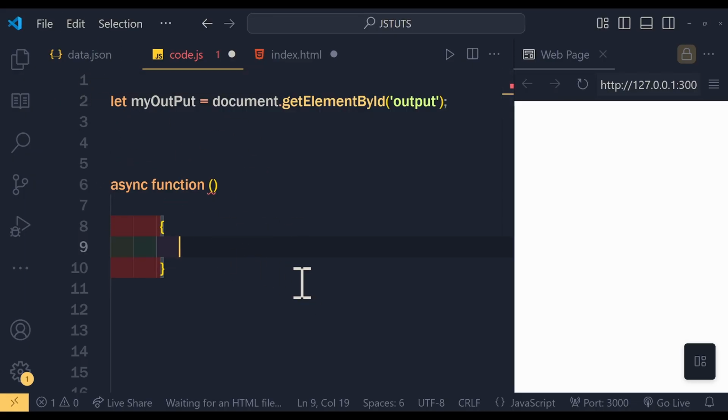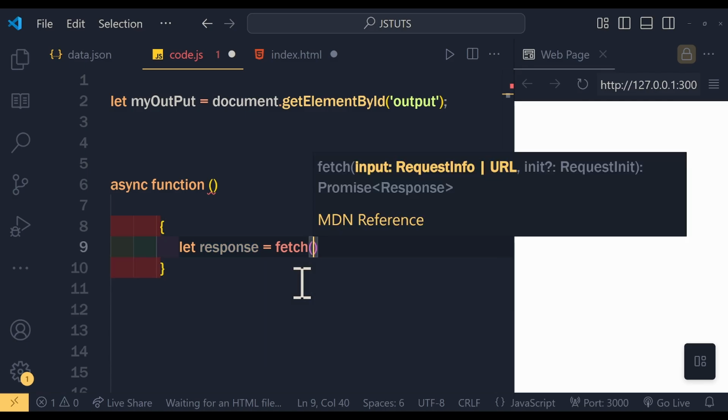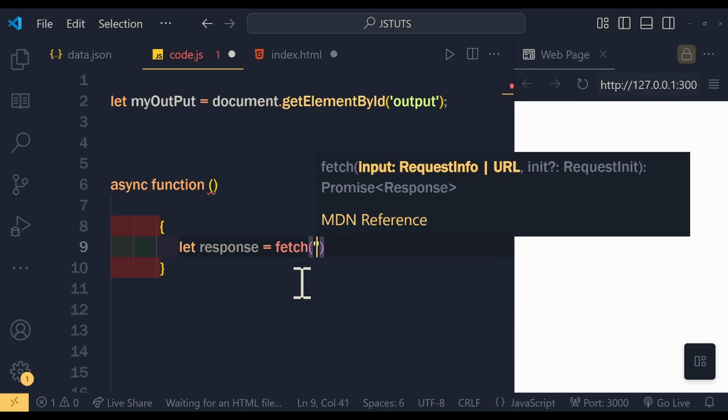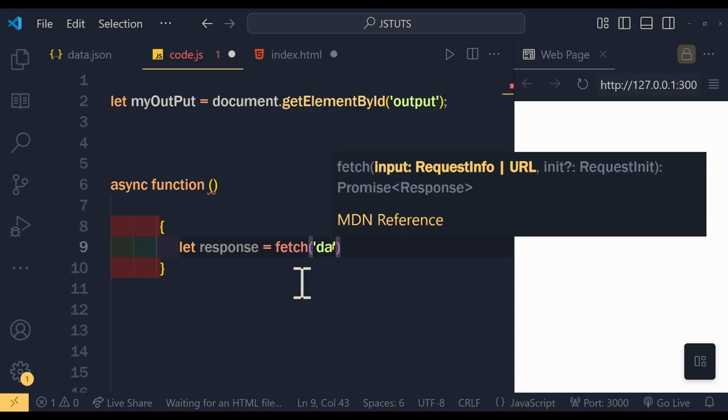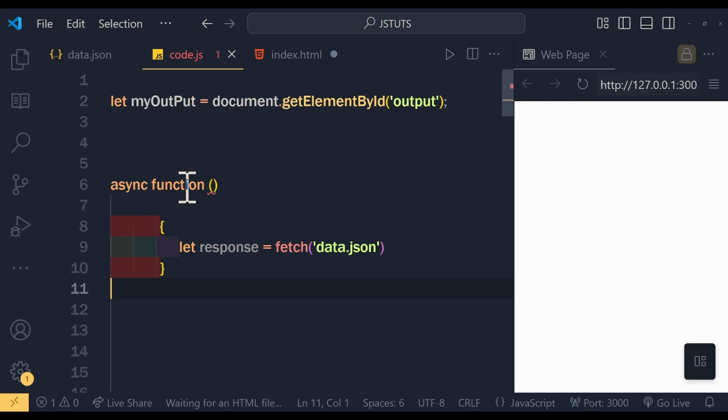To do that, we can say let response equals fetch. So we will fetch some data, right? We'll use fetch, and inside of the fetch add the name of that file, which is data.json. But because we have used an asynchronous function, whenever you use an async function, we can use the word await before this. So now this will await the data to come in, and it will store it inside of the response variable.